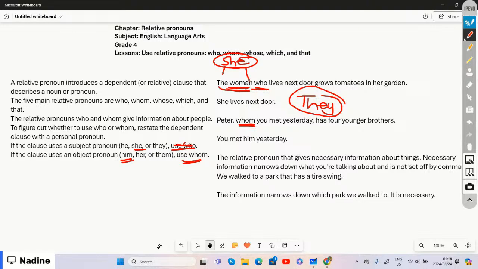So you can say the couple, because if we make mention of the couple, then the couple can also mean they. So it's two people. We can say the man who lives next door grows tomatoes in his garden. Then we make mention of he, because he is a man. He lives next door.